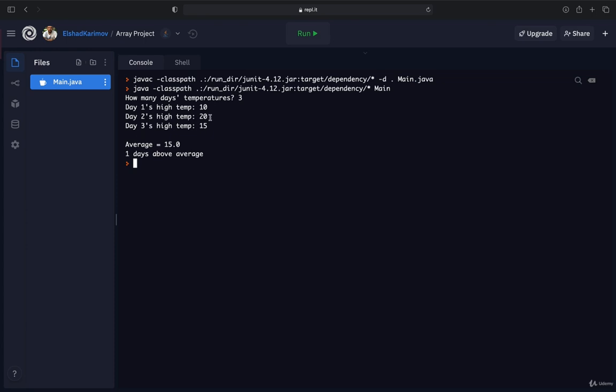So after finding it, you see that it returns us average temperature is 15 and 1 day's temperature is above average. So in this case, second day's temperature is 20, so which is above average, so it's returning like this. Now by the end of this section, you will be able to make a project like this using array data structure. So let's continue to implement our project.